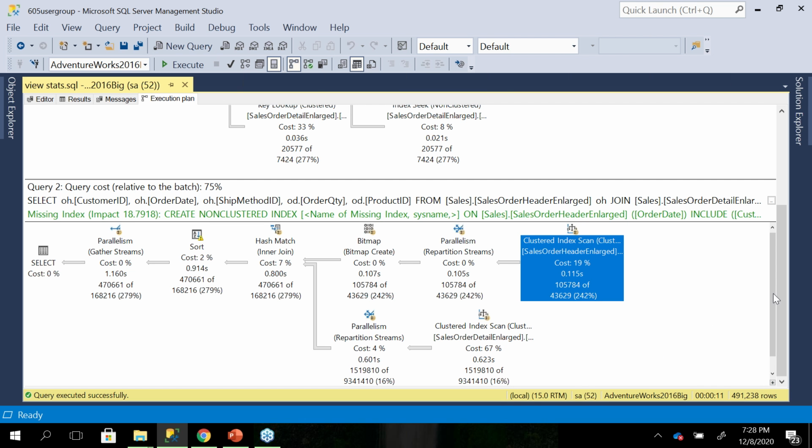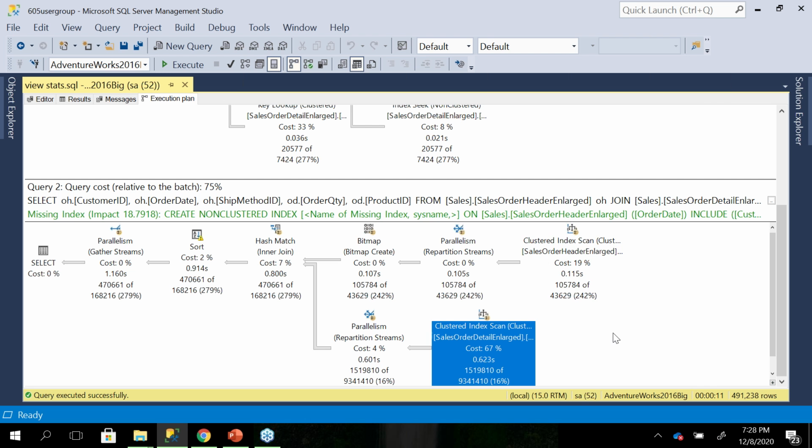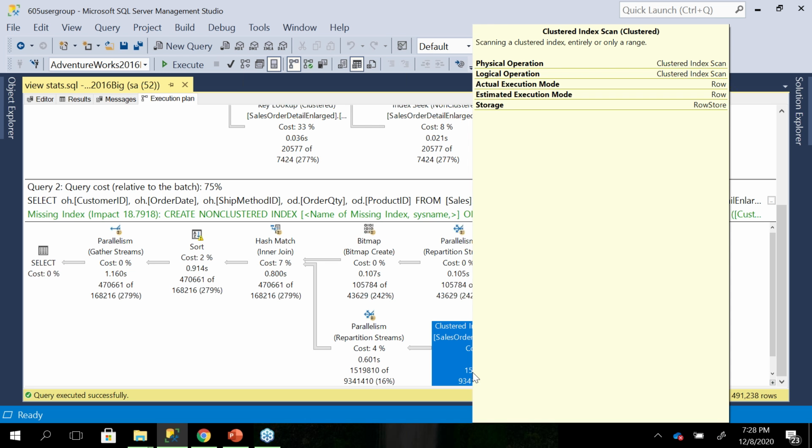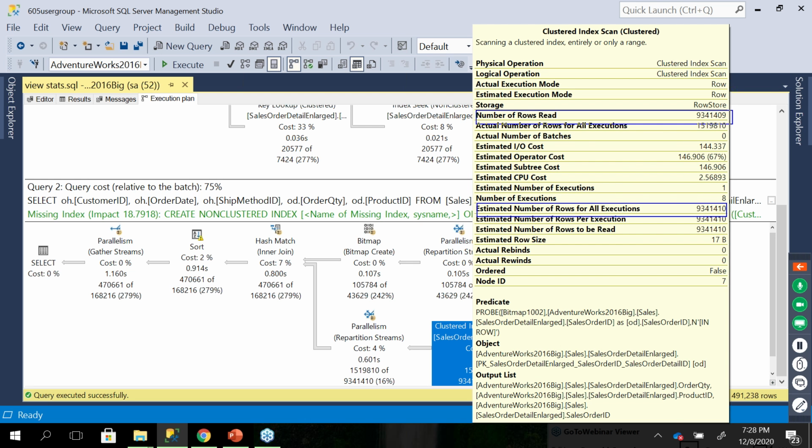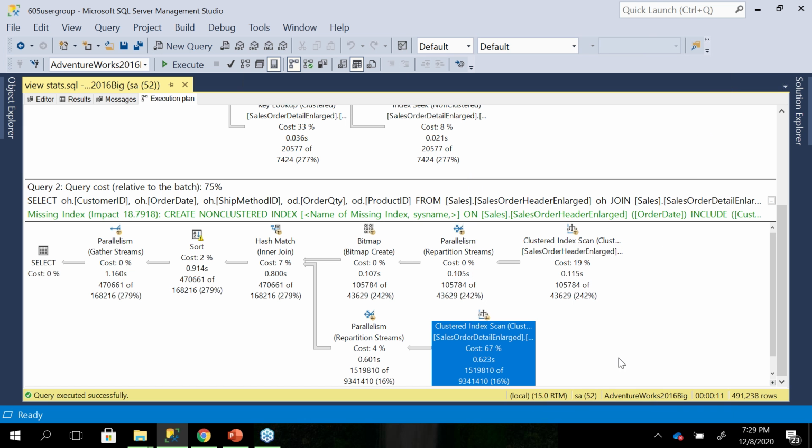Now, what if I go ahead and show you the row and page count of this particular table? Now we are dealing with this particular customer ID index, right? And how many rows do we have in this particular table? We have 2.4 million rows, right?